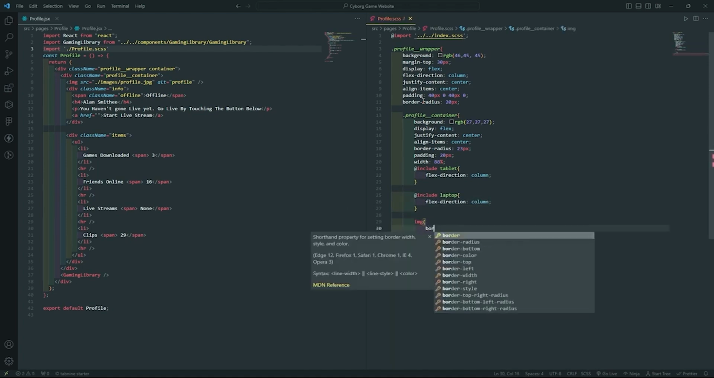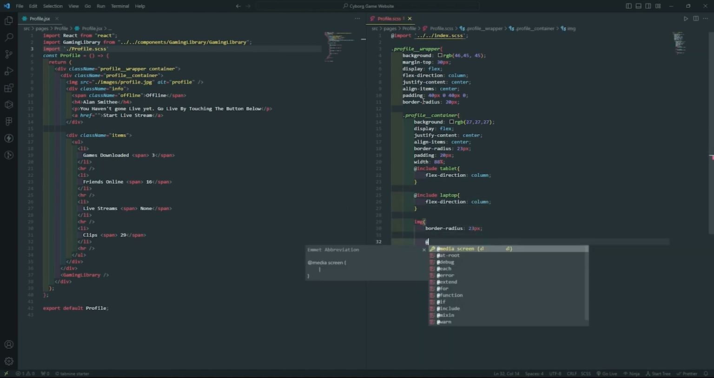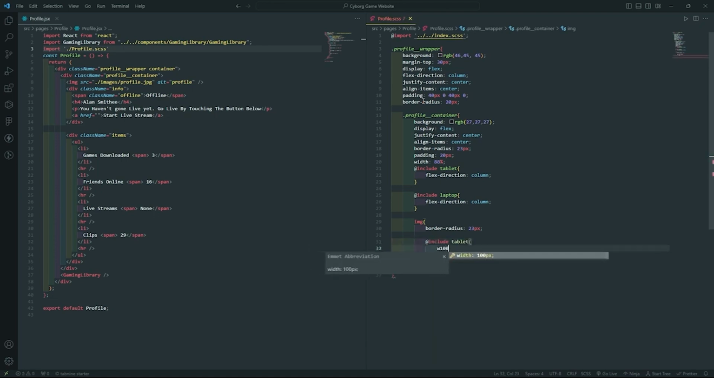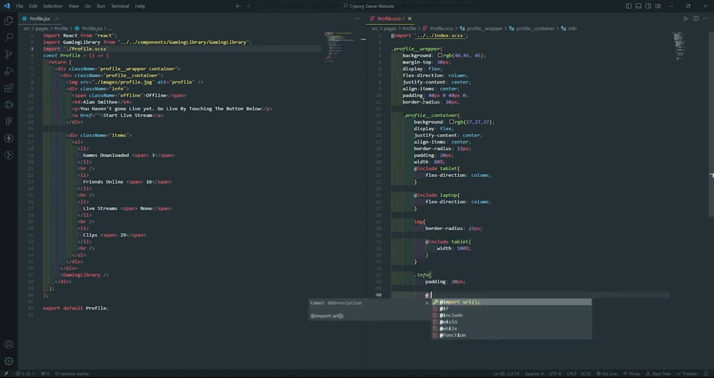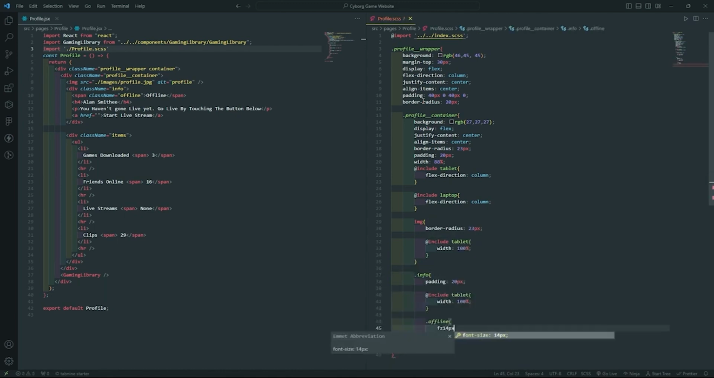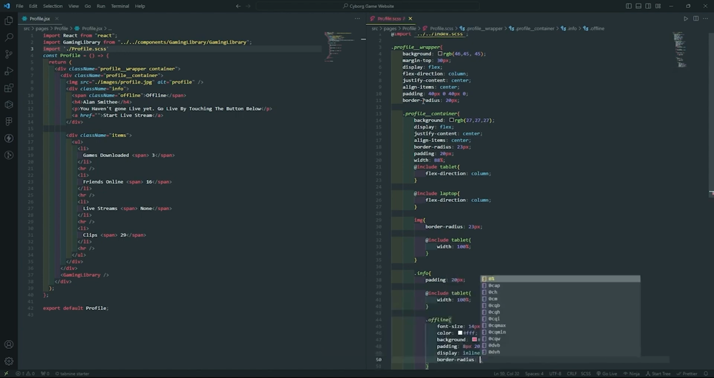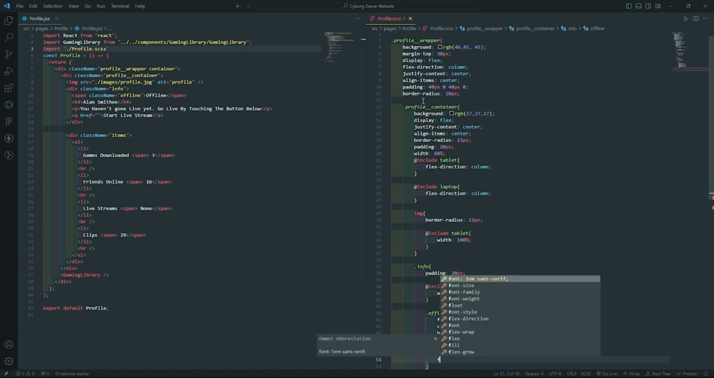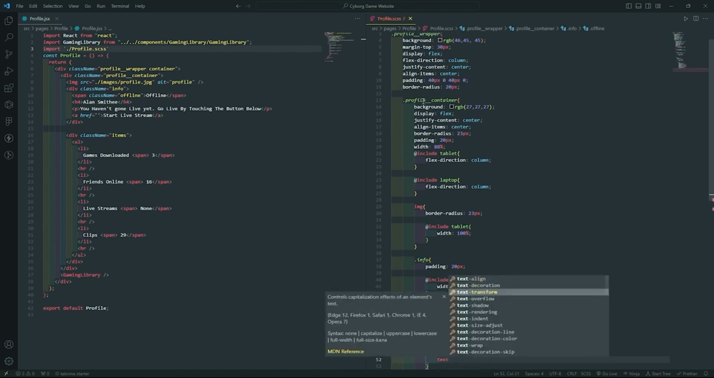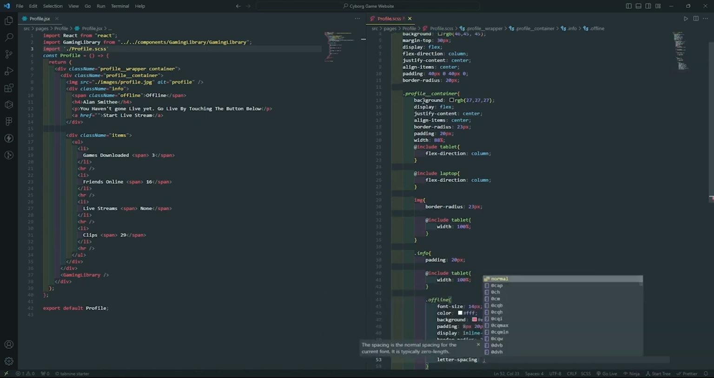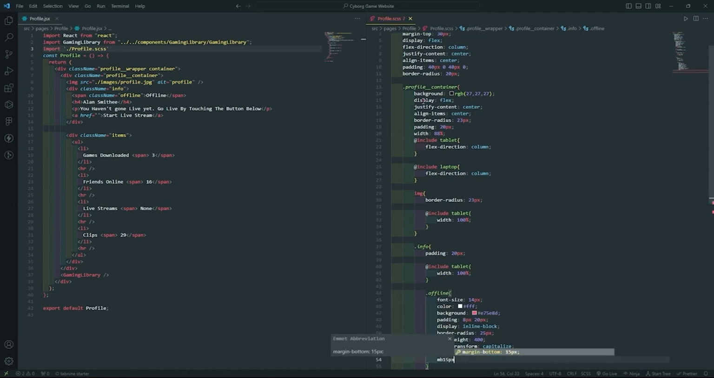Next is image. Border radius is 23 pixels, and on tablet its width is 100%. Now next thing we have is info. Padding 20 pixels. On tablet width is 100%. Offline, and font size is 14 pixels. Color is white. Background color is this, padding 8 pixels and 20 pixels. Display inline block. Border radius as 25 pixels. Font weight 400. Text transform is capitalize. Letter spacing 0.05 pixels and margin bottom 15 pixels.